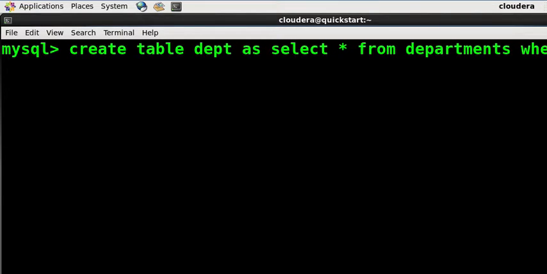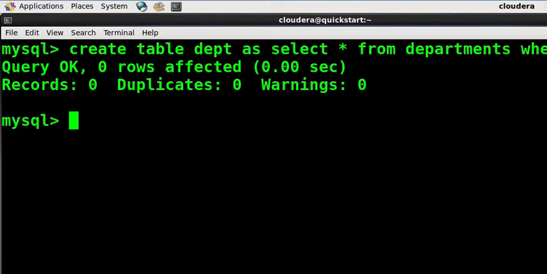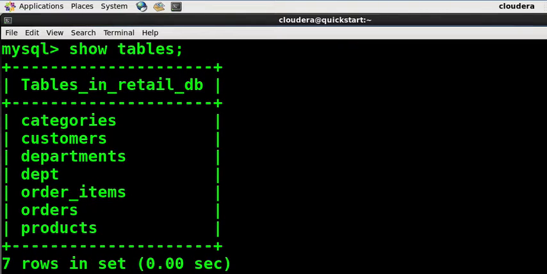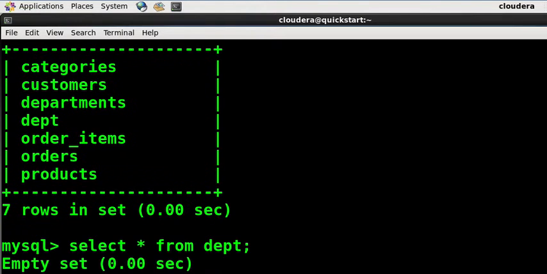What is this doing? Yeah, an empty table will be created, and now if you look at show tables, you should have DPT and there should not be any row inside the DPT table. Just put a wrong where condition. If you give a correct where condition, the data also will be copied. What is the peculiarity of the DPT table from the departments table? The structure is copied, but the primary key is not copied. Okay, we have seen all those things.